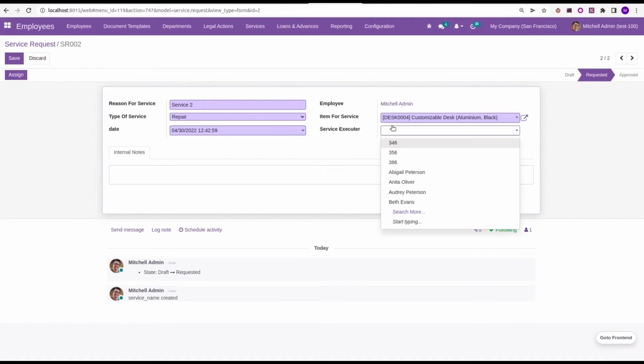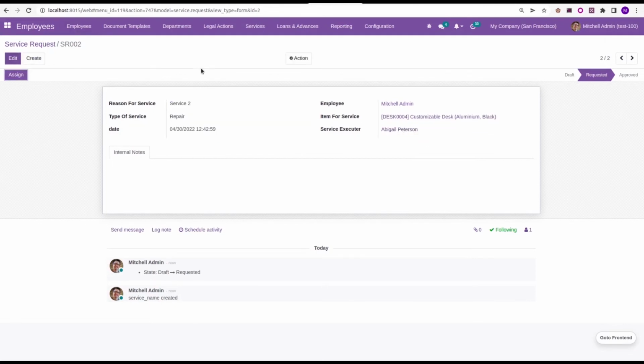Then we need to add the service executor. So I added Abigail Peterson as a service executor. Then save the record. Then we need to assign this, that means we give it to the service executor. So currently Michelle Admin is one of the service executors. So I can view this form. Then he is able to assign the request. So that service request for repair service of the product customizable desk is moved to the assigned state.